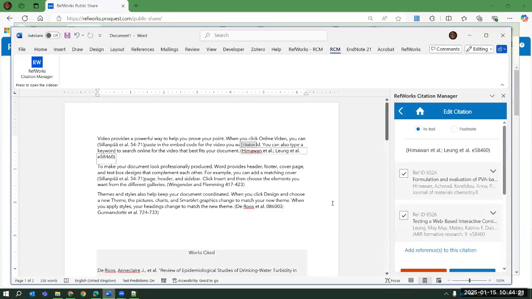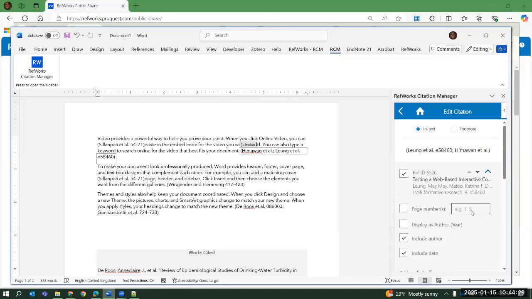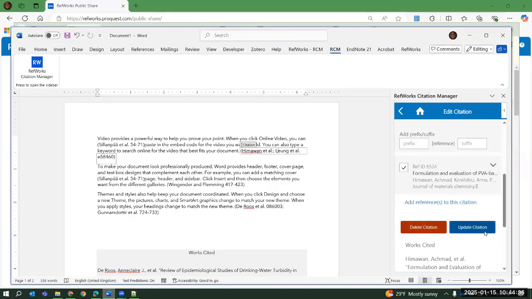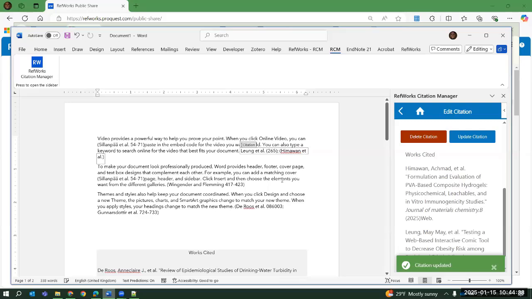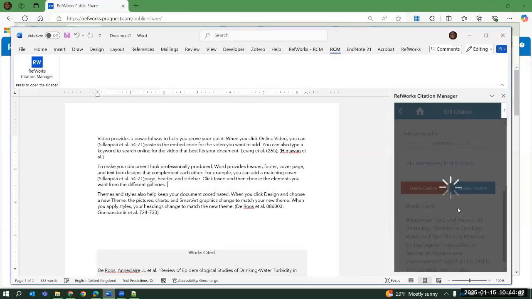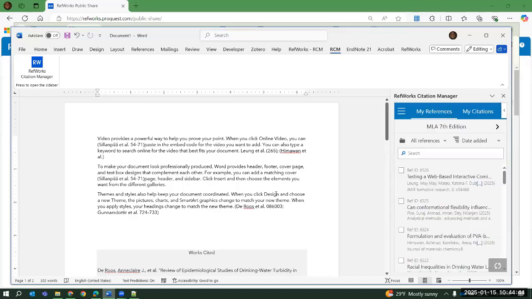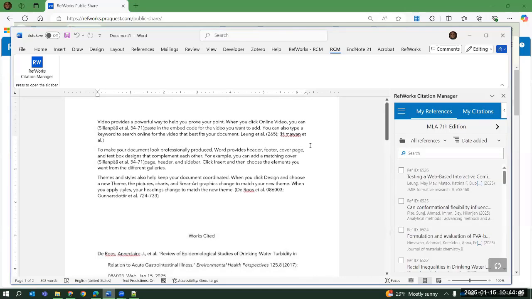When I click on the in-text citation, a menu opens up for me and I can change the order, which is a new feature. I can edit the citation. I can change page numbers. I can do what I need to do to that reference in that citation to update it, and it's formatted for me in text. And if I delete or remove a citation, it automatically updates my bibliography.